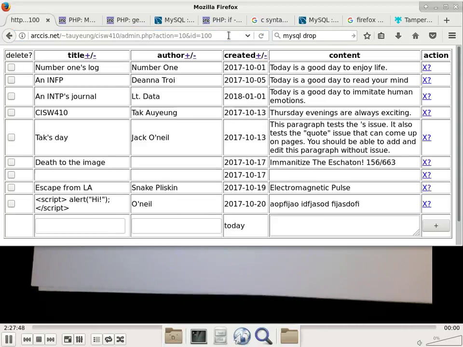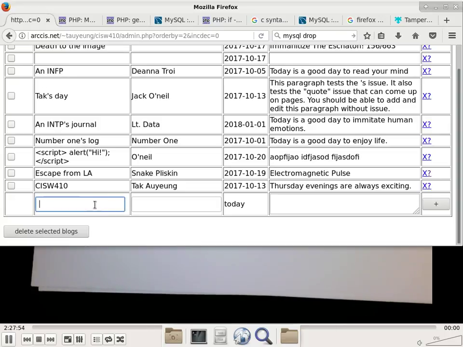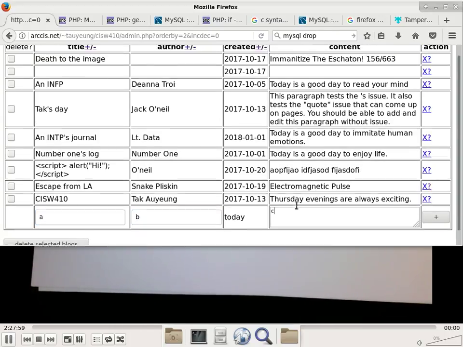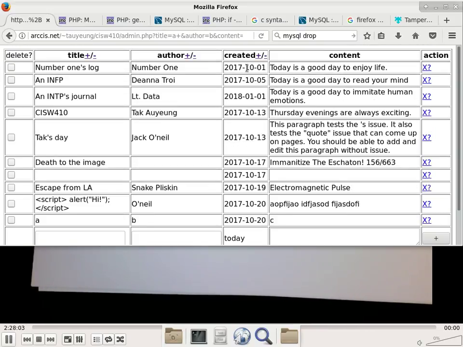Okay. Now, I do want to point out one thing: if I sort in a particular order, if I sort by author, and I do some insert here, A, B, C, I think I removed that one already. Yep. Get it. And I insert. Yes. It maintains the order? Yeah, my program does, but it is using the session variable to get that order.